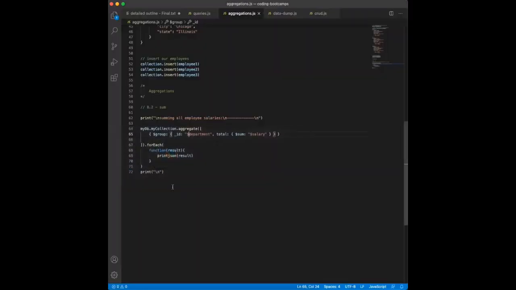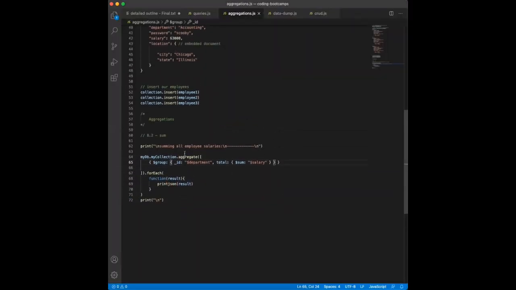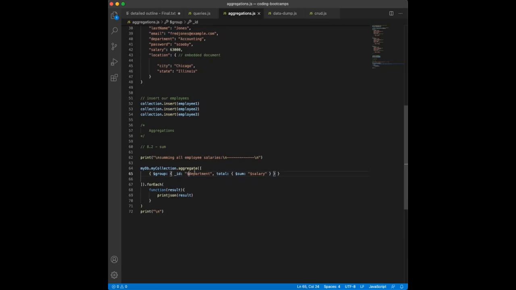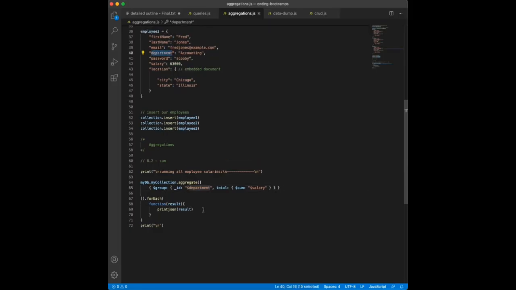And just to clarify, since I made a little mistake there, these fields have to have a $ sign prepended to them. So our department field, we've prepended with a $ sign. Our salary field, we've prepended with a $ sign. We are saying sum all of the salaries of all of the documents that belong to a particular department.